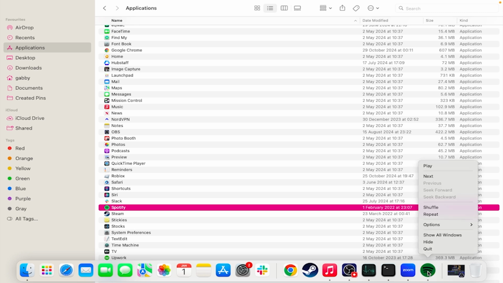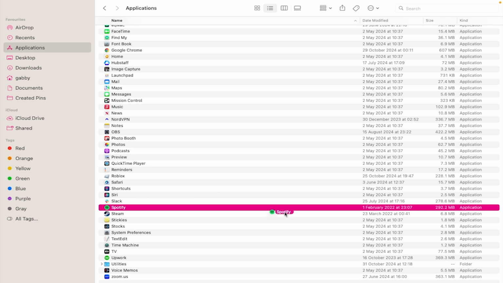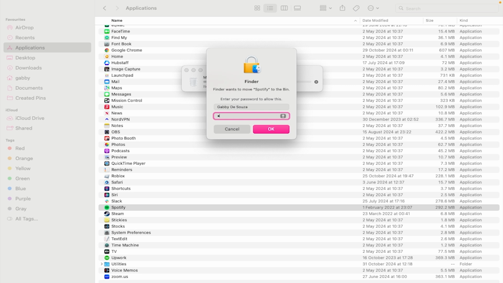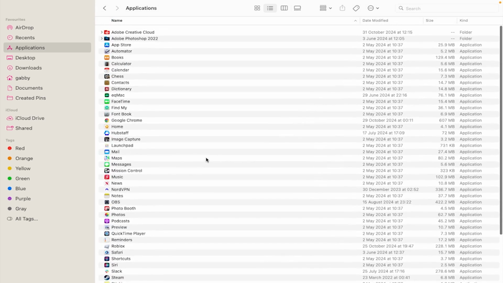So if I just hold down on the application and then press quit, now if I try dragging it over to my recycle bin again and then just dropping it in here like so, it may ask you to enter the password for your PC, and as you can see that's now deleted the Spotify application. So you can do that with as many applications as you want from here.